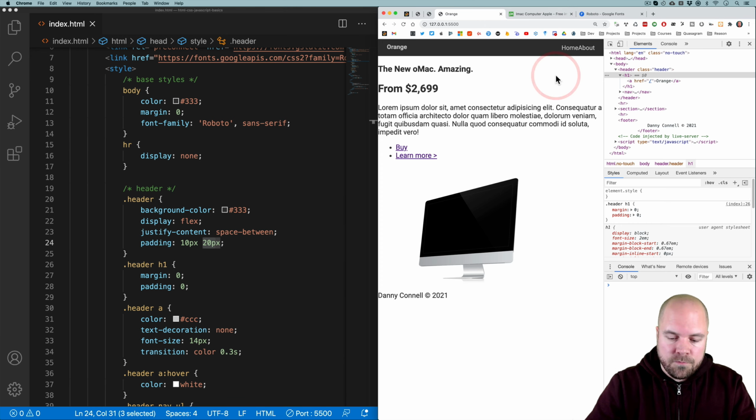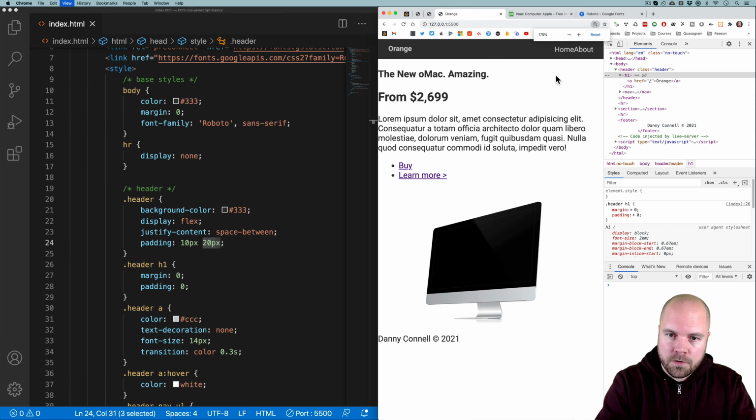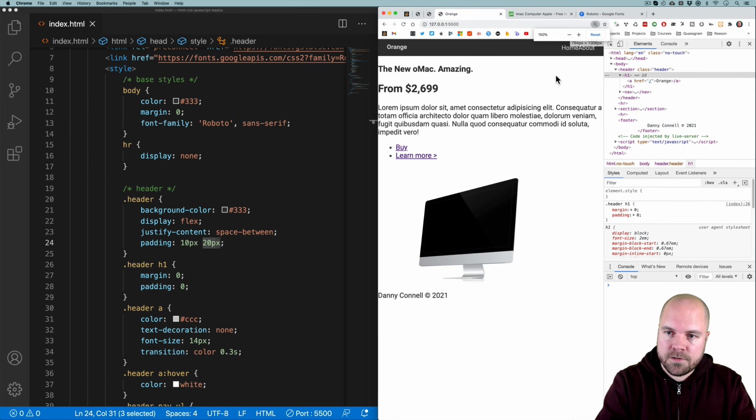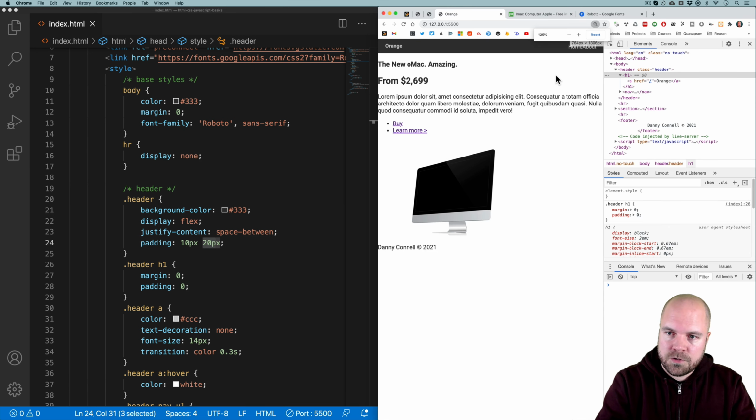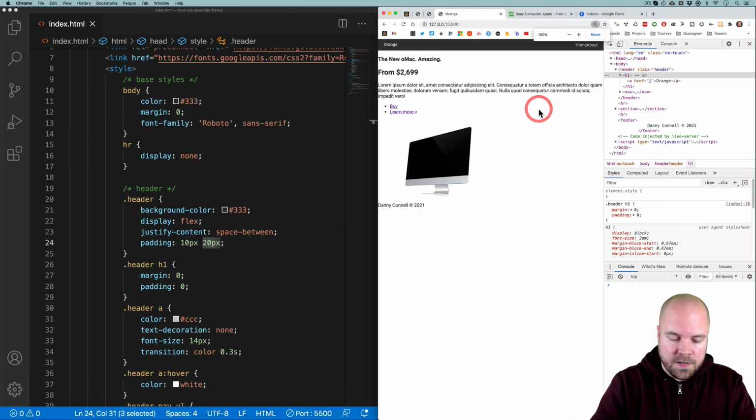And by the way, I'm zoomed into the page here. So on a Mac, if you want to zoom in or zoom out, you can use Command and plus to zoom in or Command and minus to zoom out. So I'm just going to zoom out to 100% so we can see how this is actually going to look. Okay, this is looking pretty good.